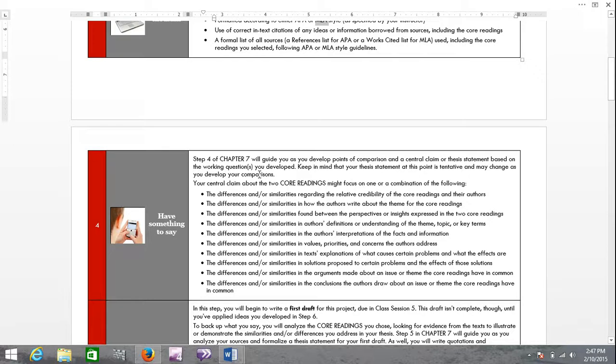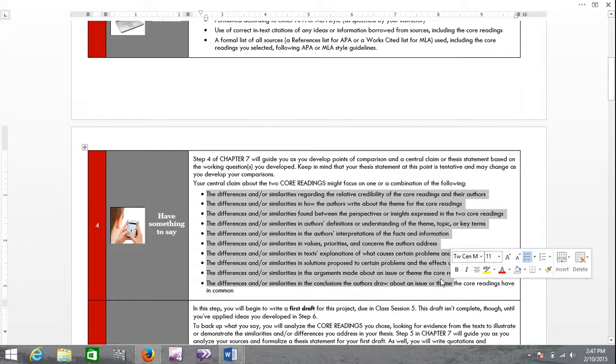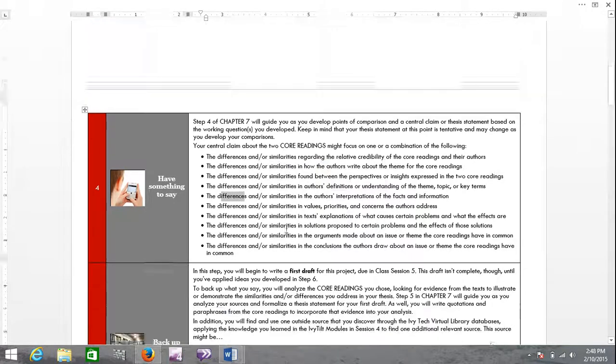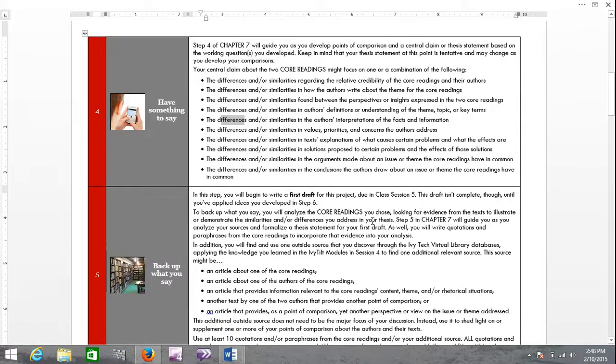Here's the question you're going to answer. And you could look at any of these. Take a look at your first core reading, the one you used for your first writing project, and one other, and discuss in your paper, your draft, the differences and similarities regarding the relative credibility of the core readings and their authors, and on and on. You don't have to do all of these, simply do one. You could talk about the similarities in the authors' interpretation of the facts and information, most likely because they're on the same subject. Or you could talk about how the two are different. It's up to you. Your first draft will be due in this class session.